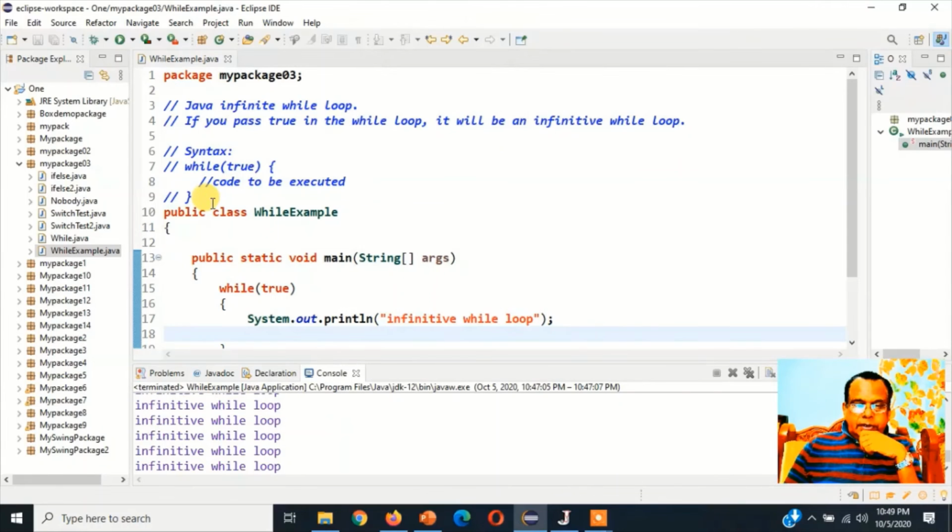Now look, this is actually a very simple mechanism. But you should be very quick. Otherwise, this infinite loop will go forever. You have to terminate it. Control plus C will not work. You have to use this terminate icon here. I will show you how to do it.